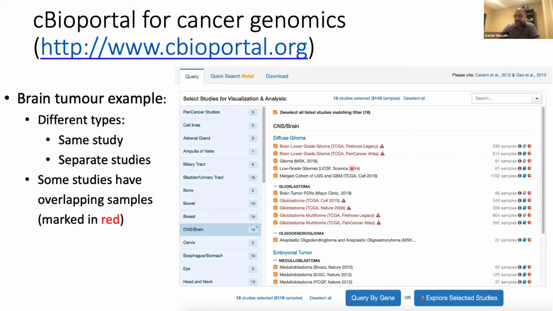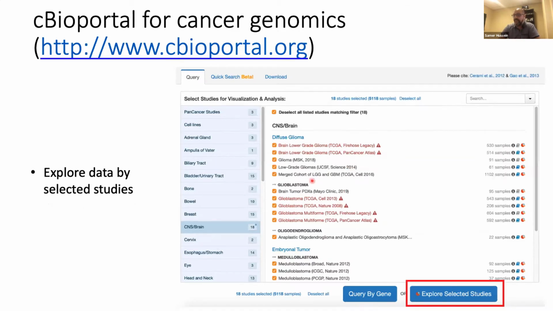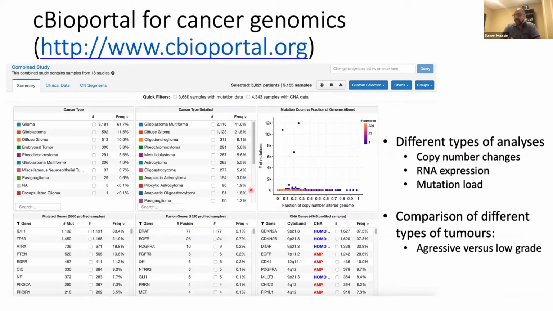Once you select, let's say, a type of cancer you're looking into, you can explore in two ways: you go gene specific, or you can just take all of the studies you've selected and explore that. The next step, as I said, I'm looking specifically at gliomas. There are different compartments within the website where you will have, for example, the cancer types that you want to look at. If you want to compare, let's say, low grade versus high grade brain tumors, then you can select the data sets that have that.